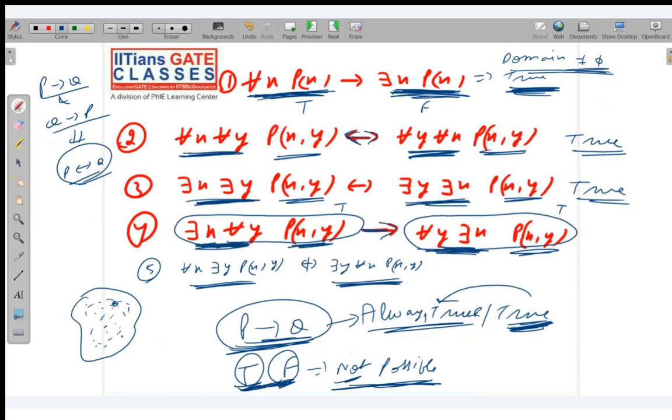So indirectly I want to say that this is more restricted and this is less restricted. Why is this more restricted? Because there is the existential outside and the for all inside, so x should be independent of y. But the other is not saying that x should be independent of y. This is more strict.